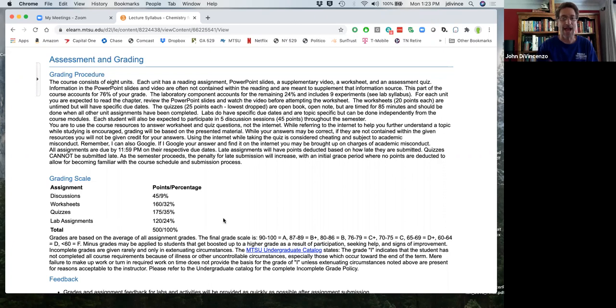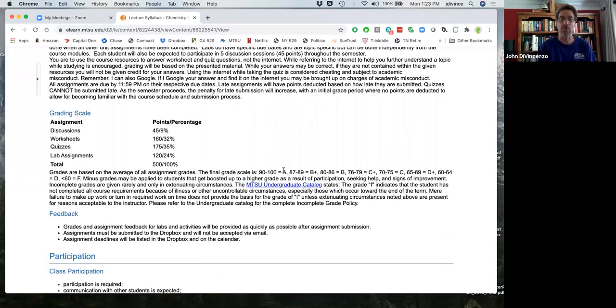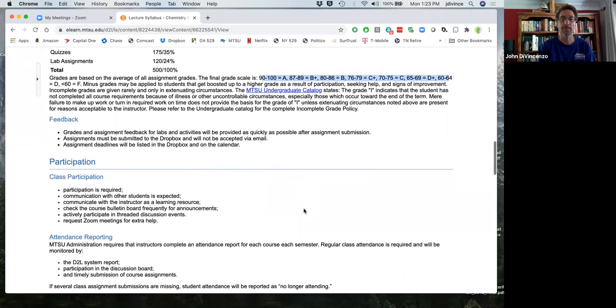Then there's lab assignments. You get to drop your lowest quiz and you get to drop your lowest lab. So I think there's 9 labs at 15 points each. You wind up with 8 times 15, which is 120. That's the 500 points. And that's your lab. And there's your grade distribution right there. So you know exactly where you stand before anything starts.